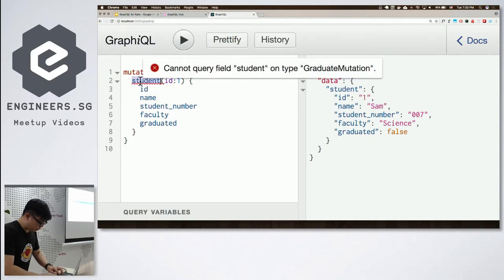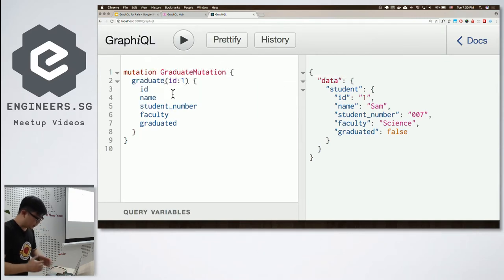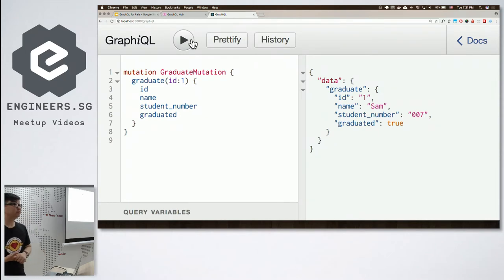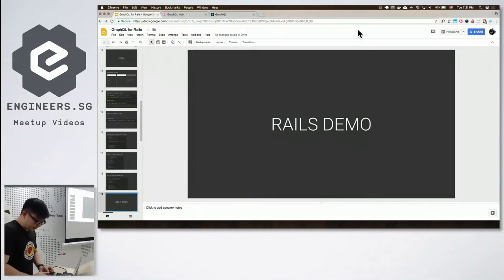Of course it's called graduate. And so I say, hey, please graduate the first student. I will need the ID, I will need the name, but I do not need the student number. Maybe I don't need the faculty. There you go. It calls on the back end. The back end calls a resolver. Resolver is like a controller. And it makes changes to the database, and it changes the data set. Okay, let me continue.